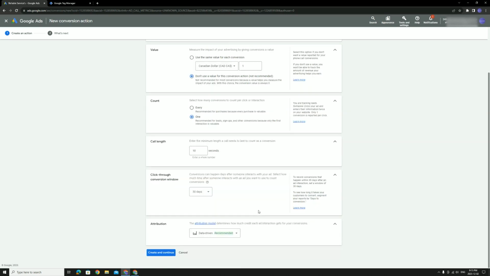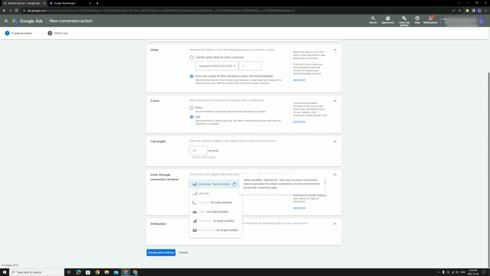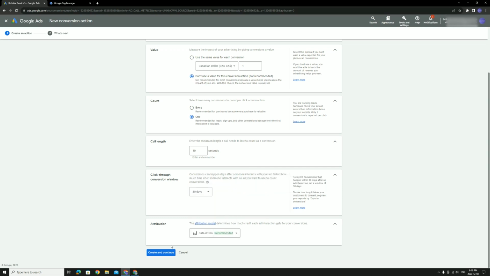Moving on to attribution, it's how Google attributes a certain conversion. So you can say, okay, attribute it to the last click. So if they saw 10 of my ads and then they clicked on a certain ad and converted from it, then count that, attribute it to that, instead of having more of a data-driven attribution, as in looking at the entire consumer journey before converting. In my case, I want to keep it as data-driven. Once you're done, that would be it.